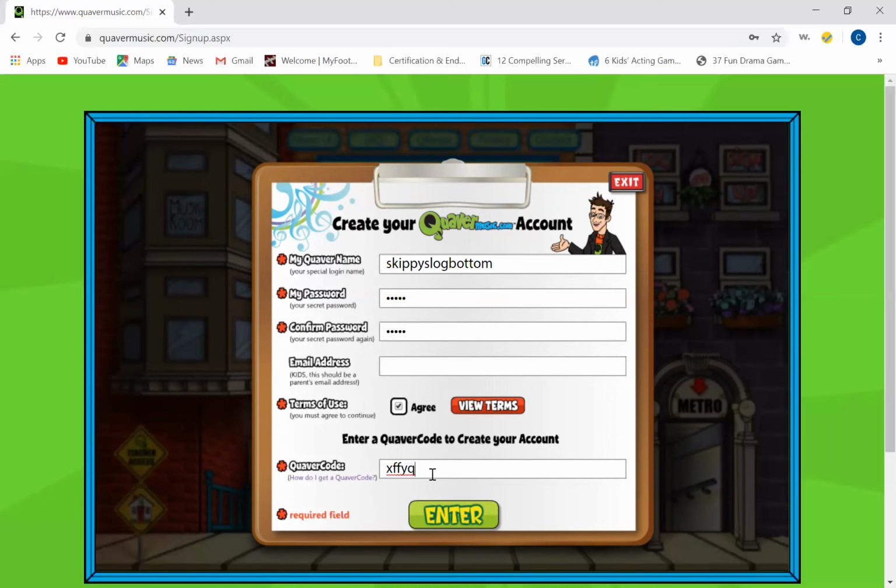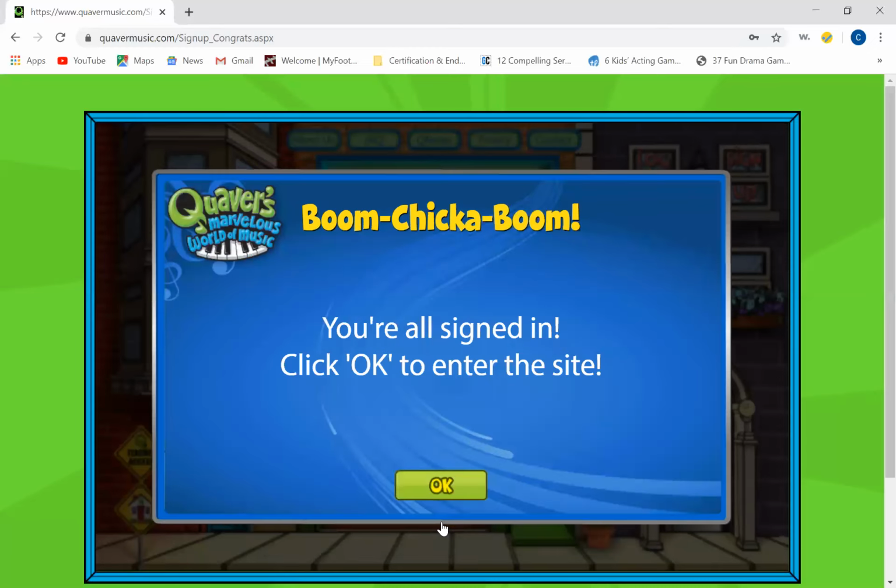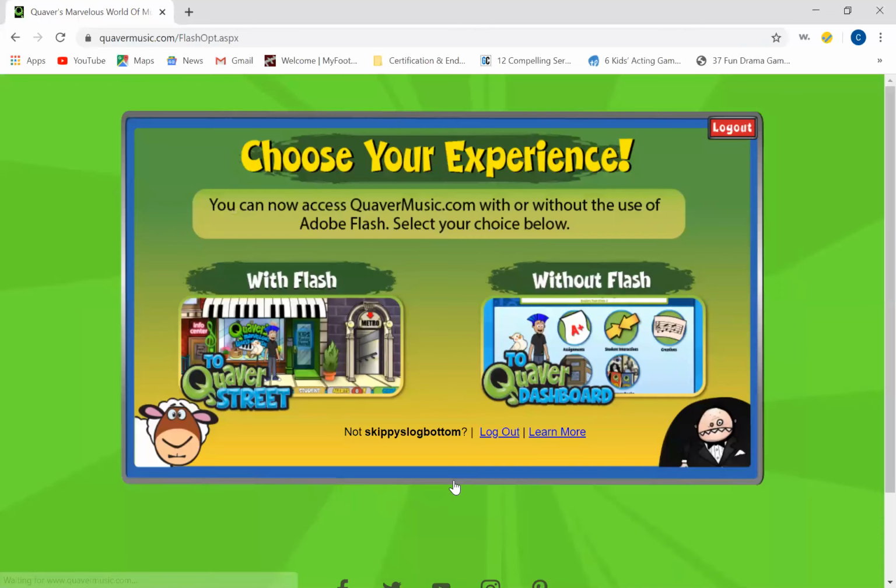that would have gone home on the handout. I've given that, and I'm going to enter. You are all signed in. Click OK to enter the site. Now, one of the things that could happen here is if it's a username that isn't quite as unique as Skippy Slogbottom and it's a name that's already been used, it'll tell you that username's already been entered. You'll have to come up with a new username. Okay, I'm all signed in.